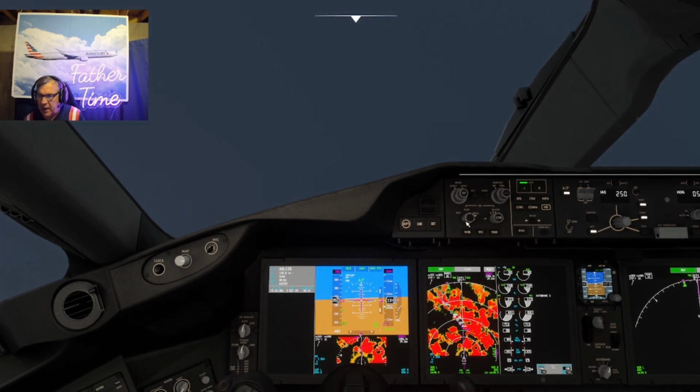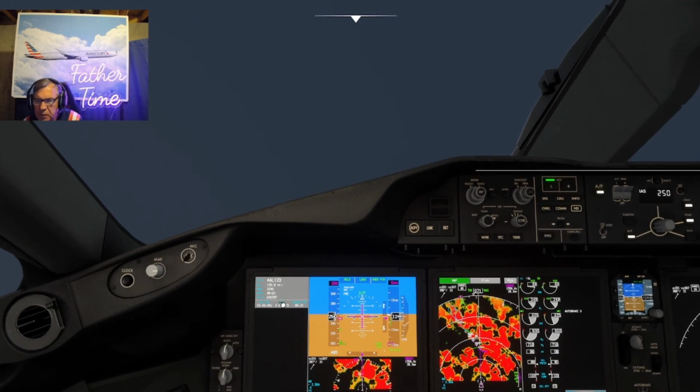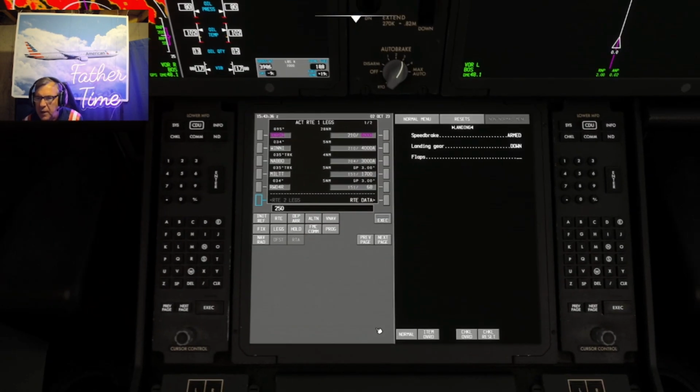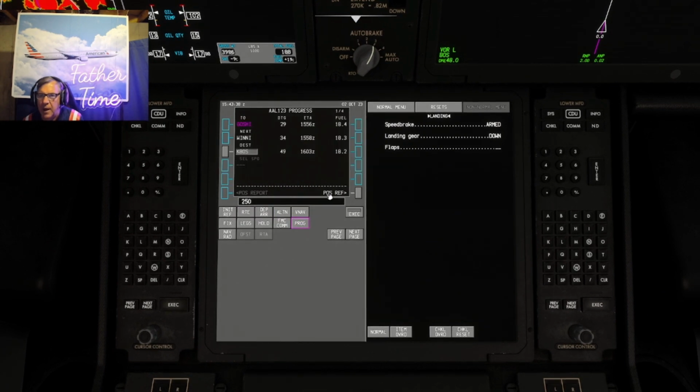How long to landing here? Well, the present time is 15:23. 15:23, and we're landing at. That's wrong. 49 miles. We're going to land in about probably 12 minutes.